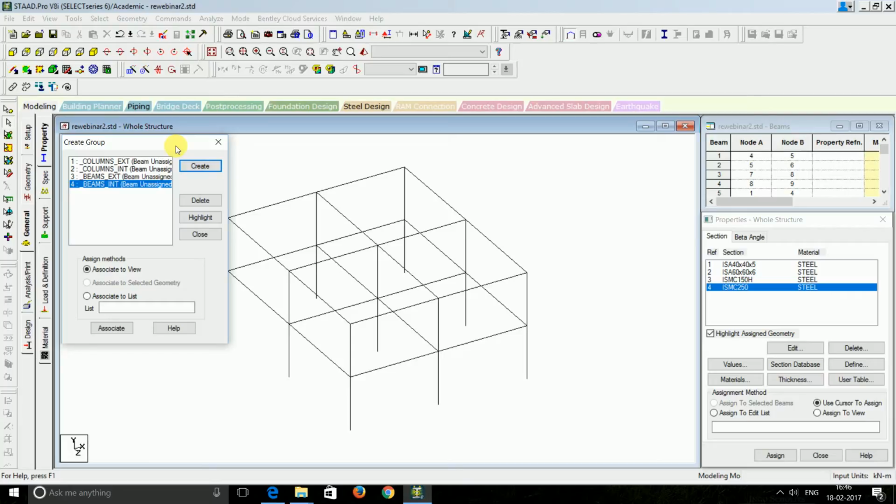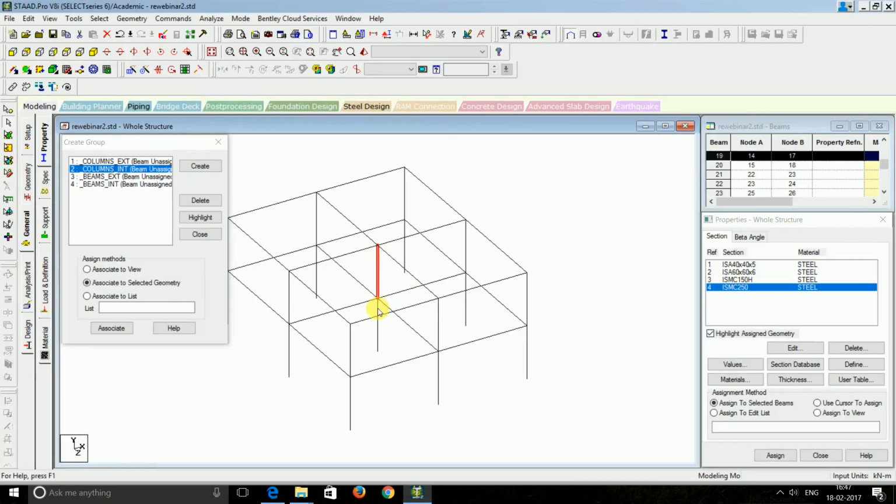So now we will assign the members to each group one by one. First we will select the internal column here. After selecting the internal column in the main geometry window, the entire internal column is selected. Now go to assign methods, associate to selected geometry. Associate. Great job. You can see beams are assigned.